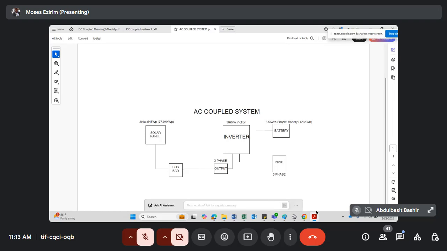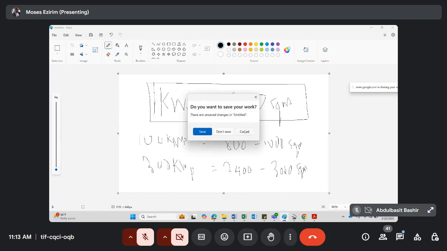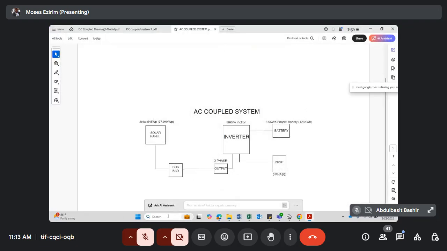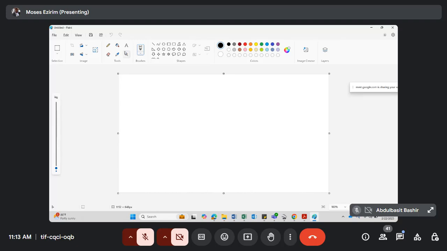Let me just draw it so that you understand it. But when we get to the design, you will understand it. All right, so you can see my screen, right? Now, this is my solar panel, PV. Then you have your solar inverter. Then we have a main bus bar.